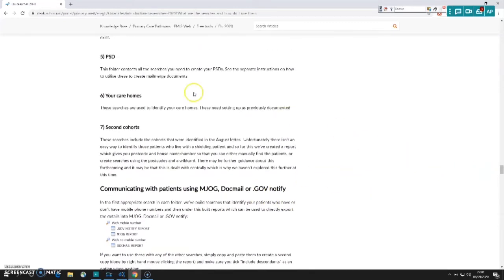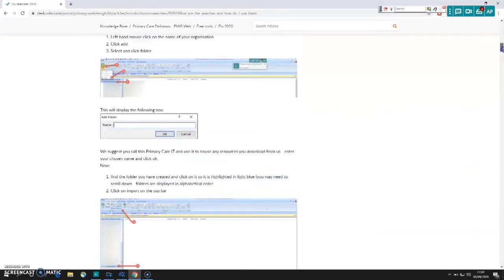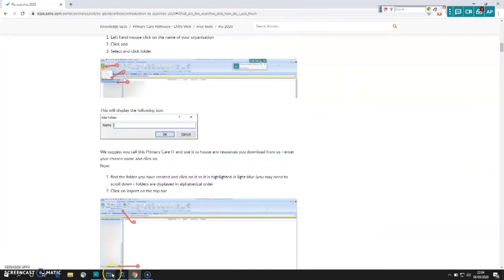The other thing it also does is it gives you directions with regards to the patient-specific directions, the PSDs, and how to go about using them. Right, so let's now jump back into EMIS Web to see where these searches actually can be found.